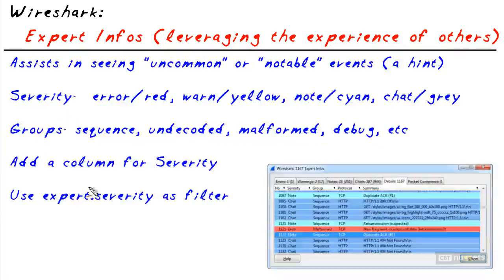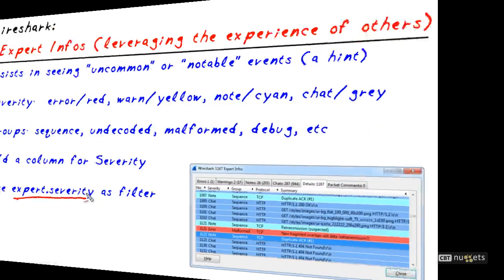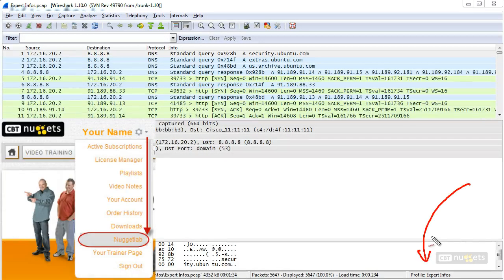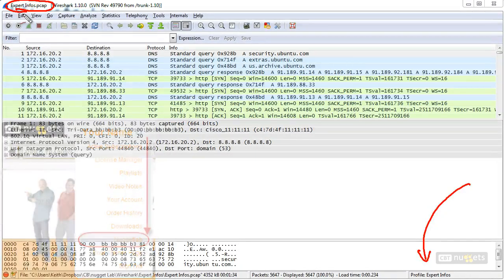If we want to add a column that lists the actual severity regarding error, warn, note, or chat, we can add that right to the display view inside of Wireshark. We can also use this field in the Wireshark output as a display filter or part of a display filter. If you'd like to go through this step by step with me, I'd love that. The actual preferences file for the profile I'm using, if you want to match that, is in the Nugget Lab files for this video. Also, this capture, expertinfos.pcap, is also available in the Nugget Lab files for this video.